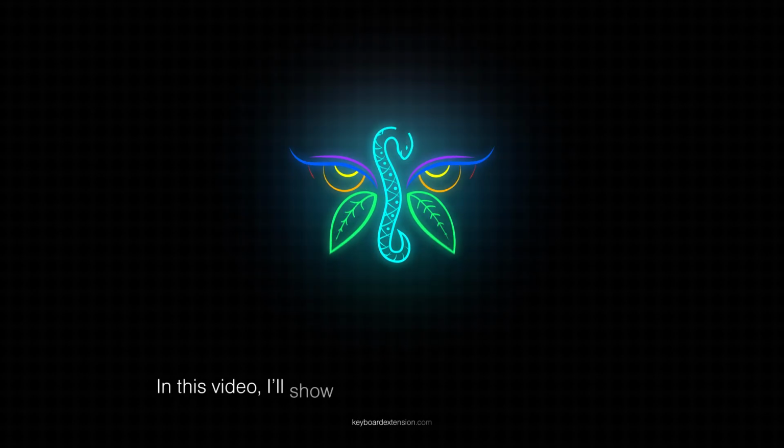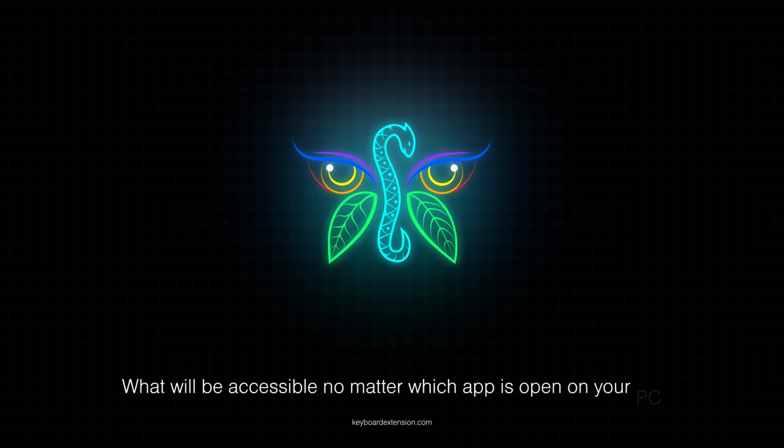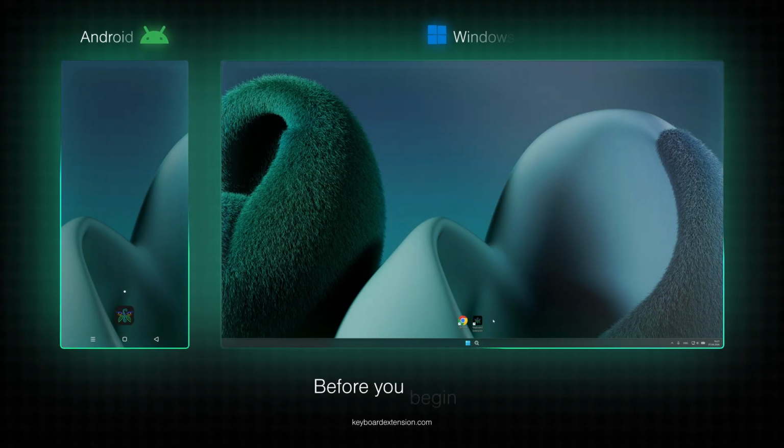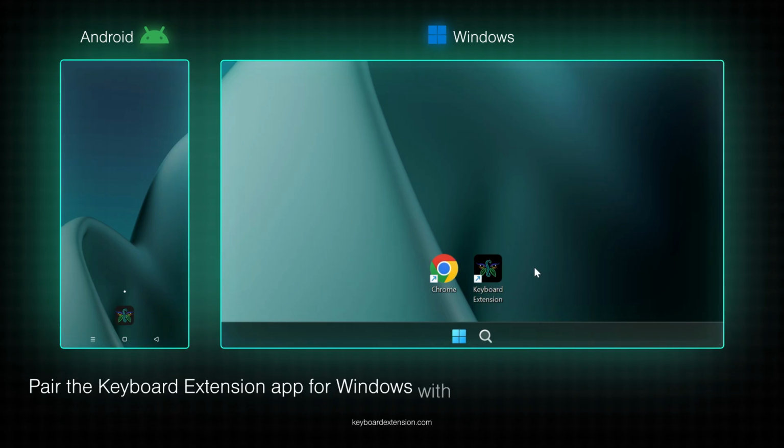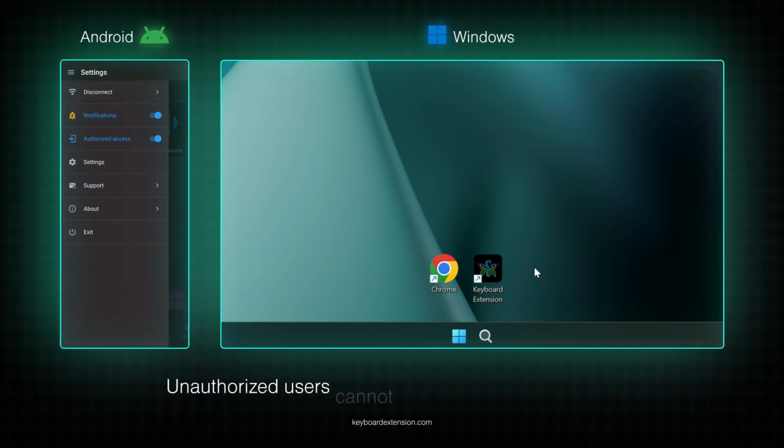Hi, in this video, I'll show you how to create a pinned widget that will be accessible no matter which app is open on your PC. Before you begin, pair the keyboard extension app for Windows with the keyboard extension mobile app. Unauthorized users cannot create or modify widgets, so make sure you're logged in.